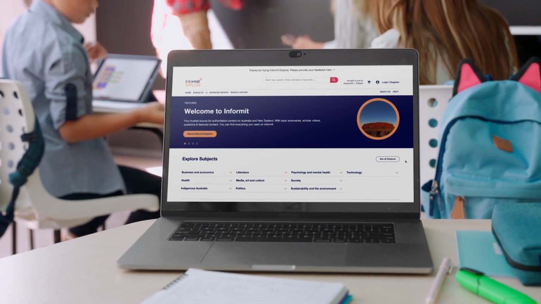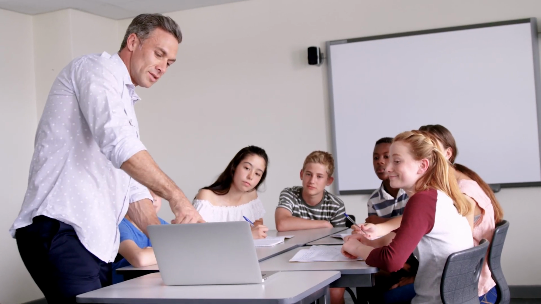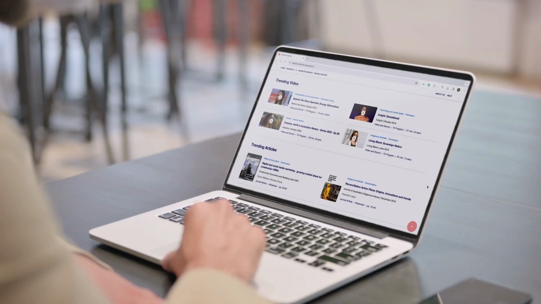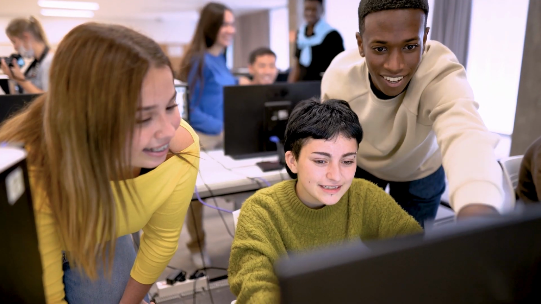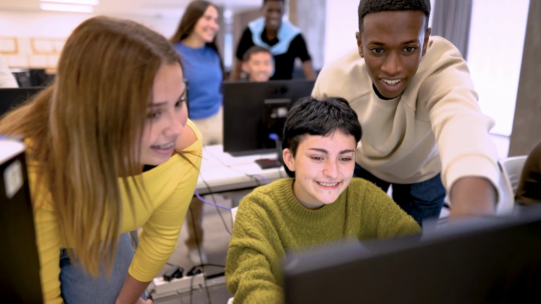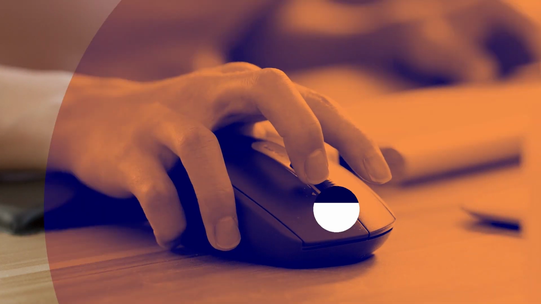Welcome to Informit Explore. Explore makes it easy for teachers, students, and librarians to access millions of articles and videos focused on the critical issues affecting Australia today. Let's dive into Explore and discover how to find what you need.